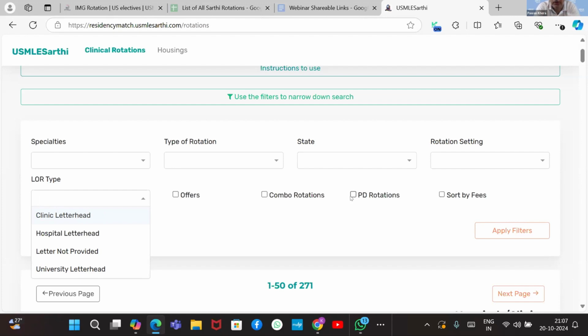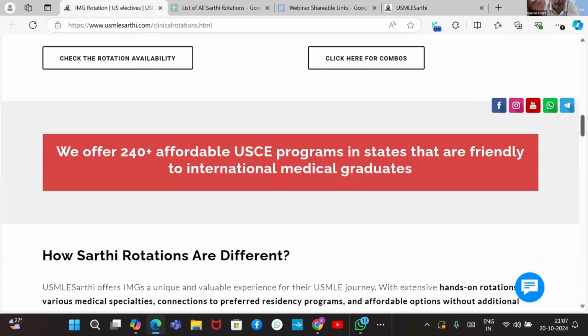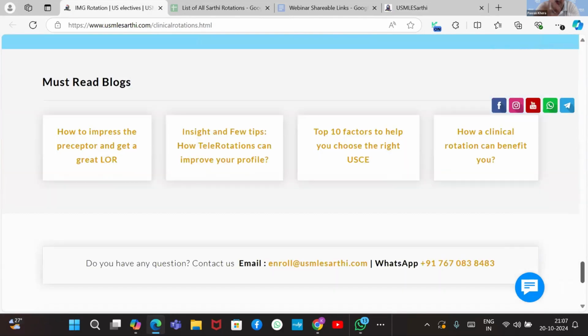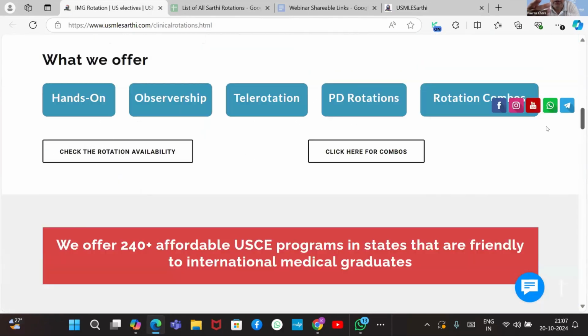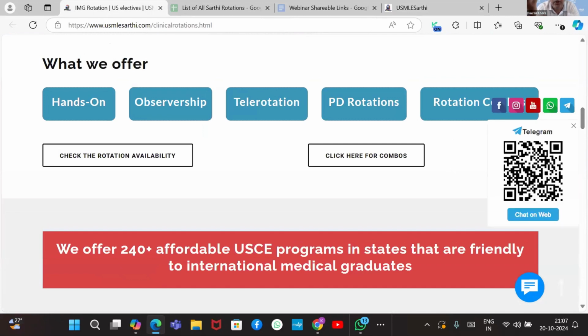There's another page that we have under our main website, www.usmlesarthi.com/clinical rotations, like right here. And here you can read through all of that. But there's a Google Sheet right here, which you can download.